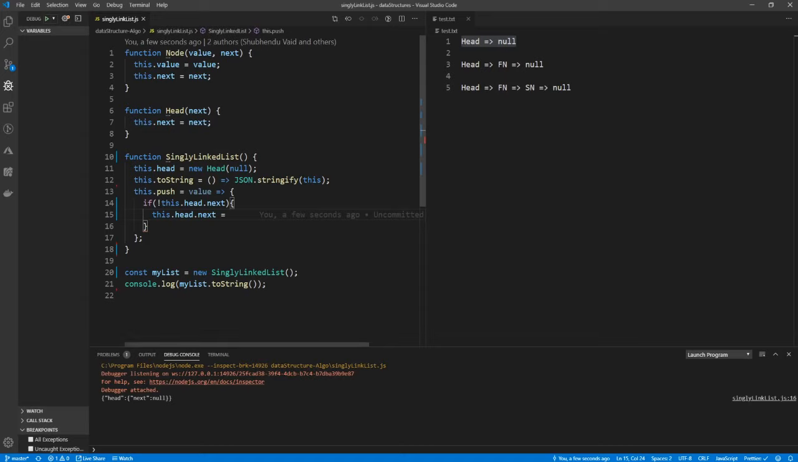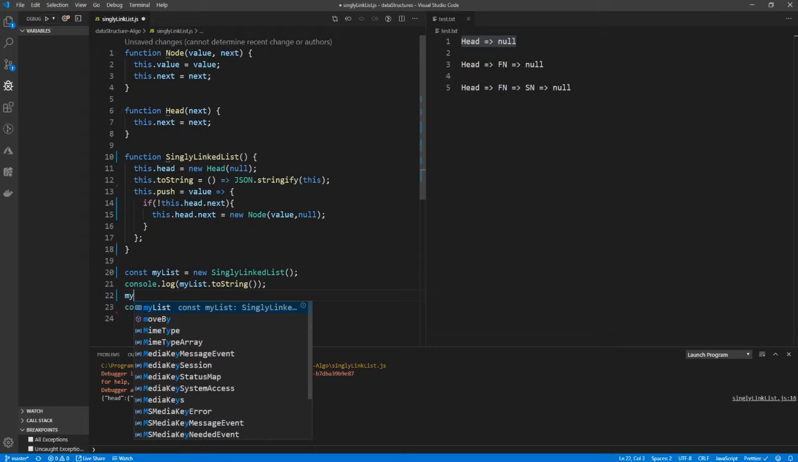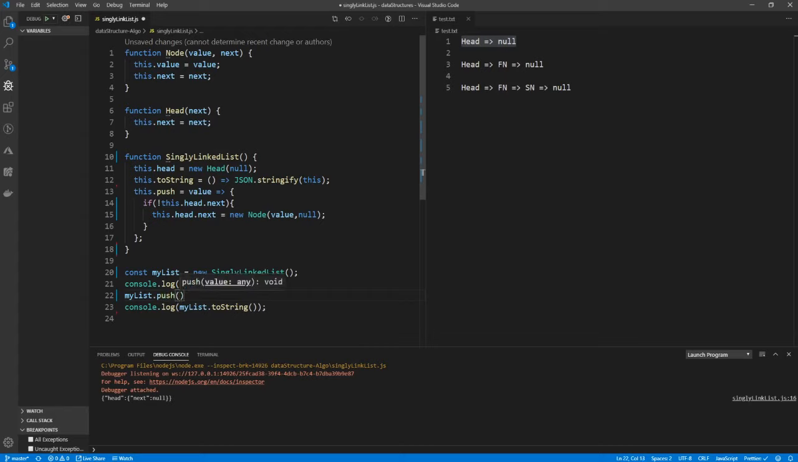Okay, and our node is this. So new node, and what is the value we are getting? We are getting value comma null, because our node is null. So if our this dot head dot next is null, then we would just point it to the new node which is being created over here. Yes, so let's just test it out. Our node was null. Let's set another console log and my list dot push 0.